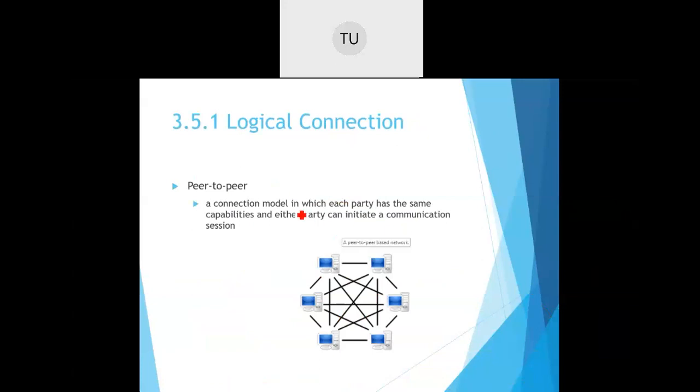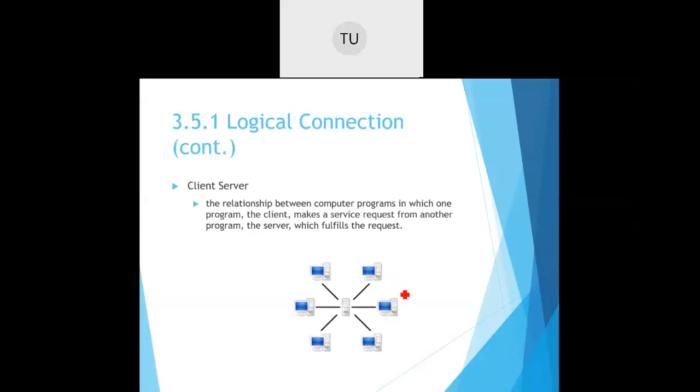So this is a peer-to-peer connection, just like a match connection model, in which each party has the same number of capabilities. Each party can initiate a communication session. Let's say you are connecting your phone to your friend's phone, or your PC with your friend's PC. You need a cable if you are connecting using wired, or if you're using your phone, you can connect using wireless. It means that all the nodes have the same capabilities.